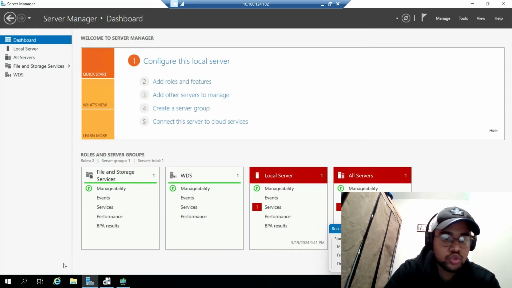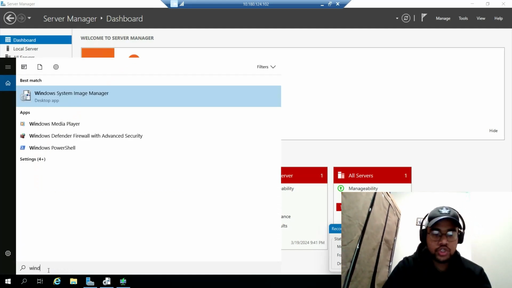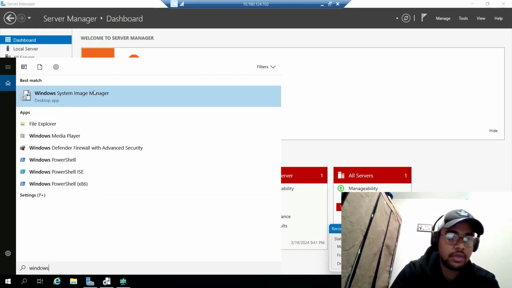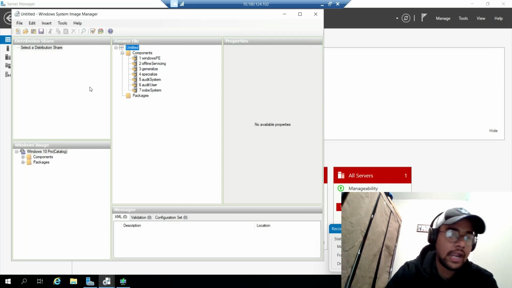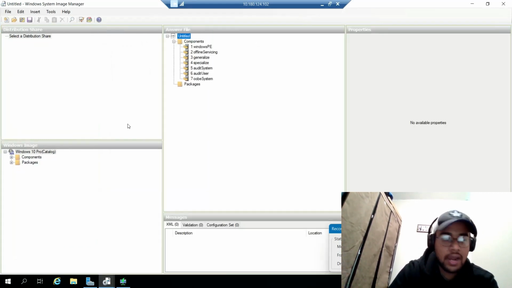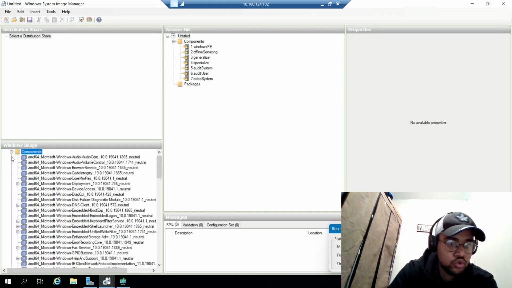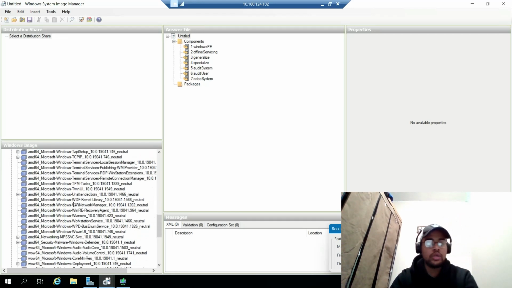Next step was to download the Windows Assessment and Deployment Kit, through which we can install the Windows System Image Manager. This Windows System Image Manager is basically what we use to create a catalog file and an answer file. So if I can quickly expand this, as I said before, the very initial step of creating an answer file is to create a catalog file, which I have done right here. The catalog file is Windows 10 Pro, and it'll give you these components which you can use to create an answer file.